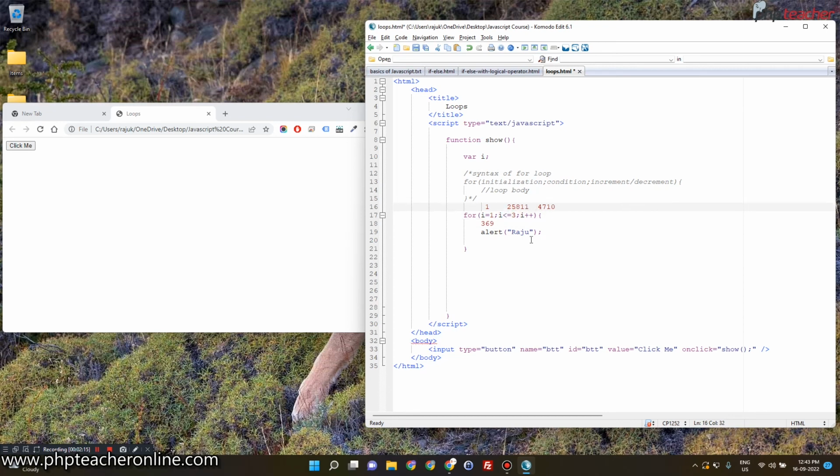Why will this condition fail? Because over here we have already passed 3 and we have made it 4. So that's why this condition will fail. So these are the steps that need to be followed while doing all these things. Okay, these are the steps.